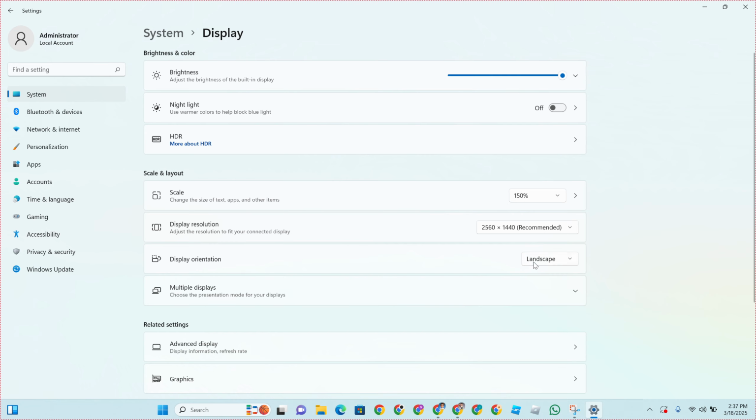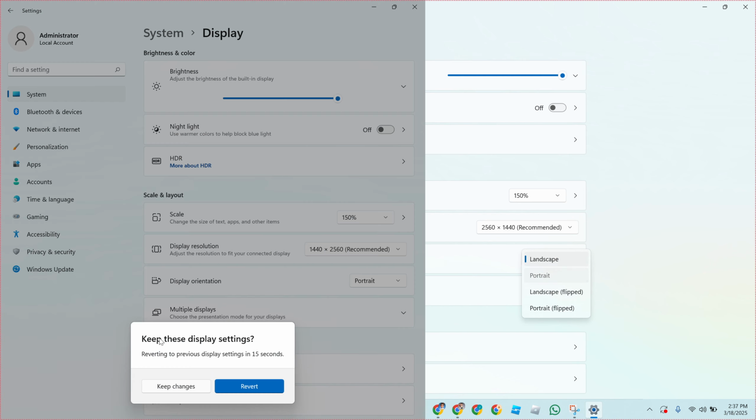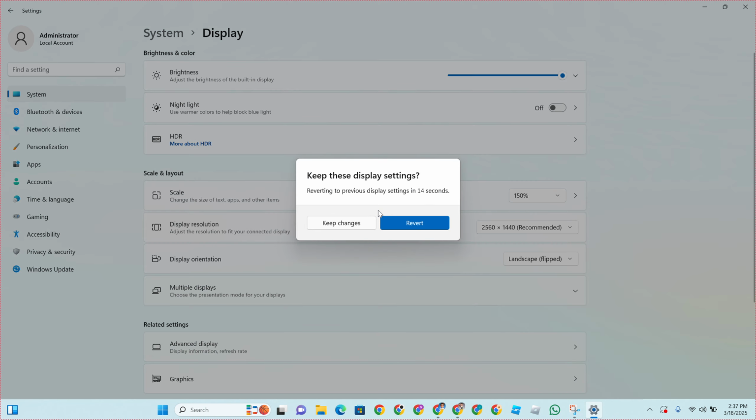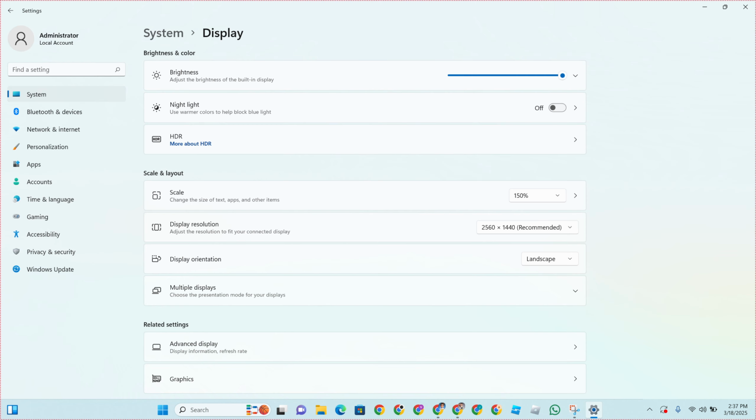So click on it. You can select any display orientation you want, from your own adjustment, from your own preference, from your own choice. If I click on this right now, you can see how things are going to appear. So I'm going to revert it. If I click on this as well, you're going to see how things are going to appear. So this is basically how you can adjust the display orientation in Windows 11.